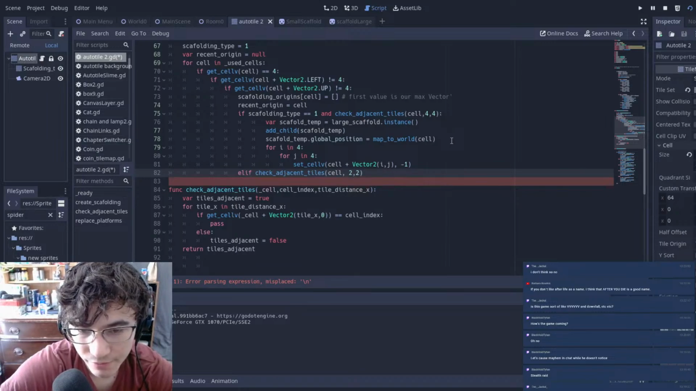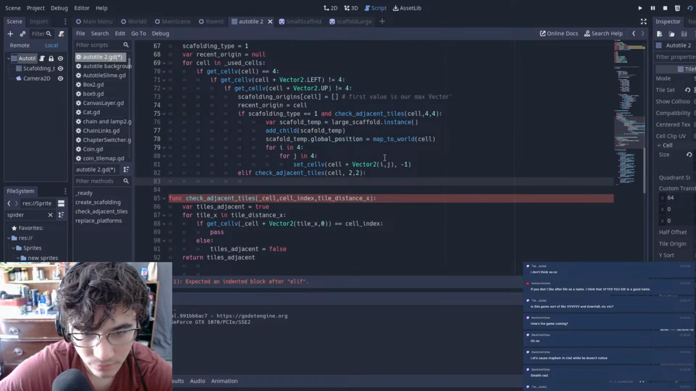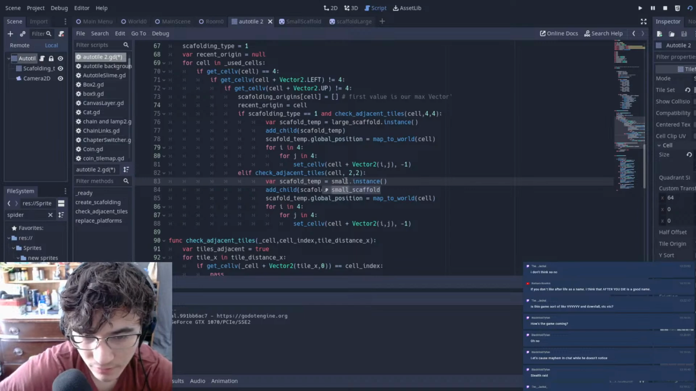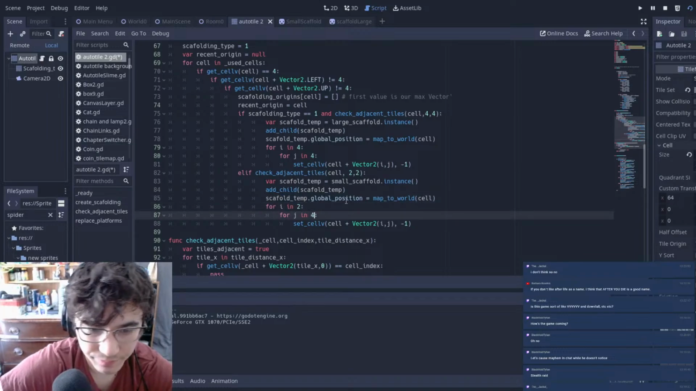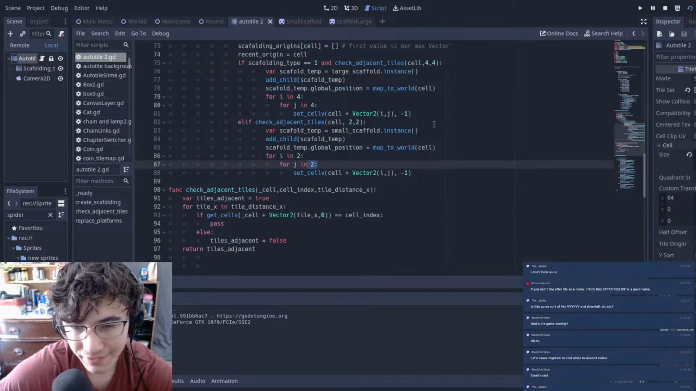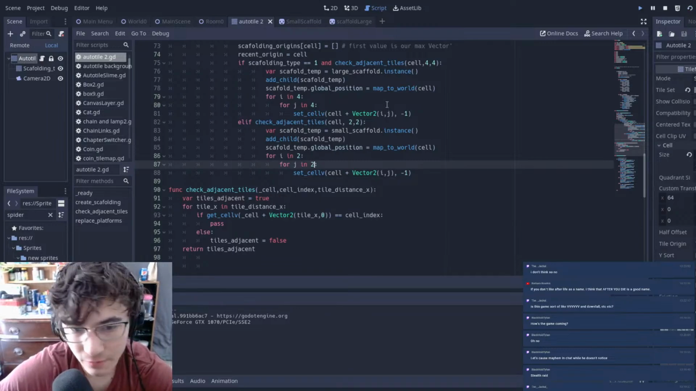This will be 2 and 2. I'm going to do the same exact thing here, but with 2x2s. Let's do small scaffold.instance, scaffold temp, and then put this here instead. Technically, we're going to want to do this going down 2 tiles as well. It's more than likely we're always going to want to put 2, but for now, let's just handle 1.